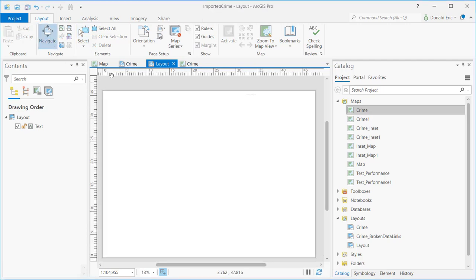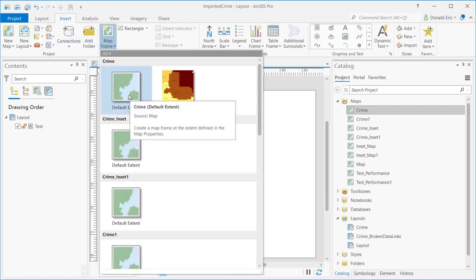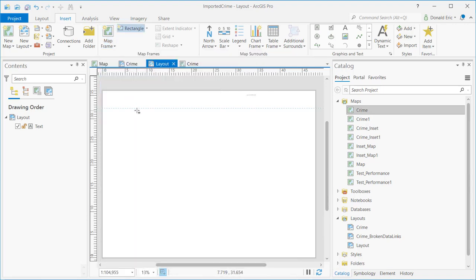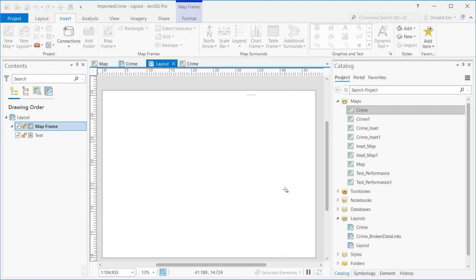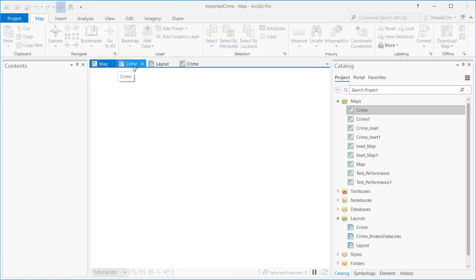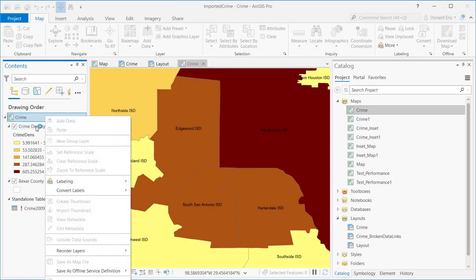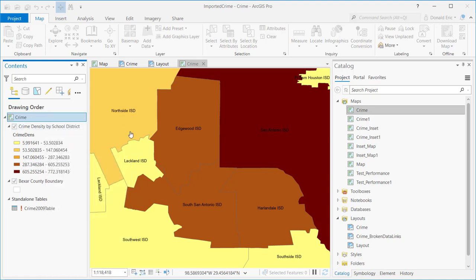Now when I go to the Insert tab, go to Map Frame, Default Extent, draw it in. Now what it will do is my default extent has changed at this point, right? So at this point, my default extent has changed because I've gone into the map and I've set it. So under crime, I've gone into the properties for that particular map, and I've updated it to set the current extent to whatever my visible extent is.